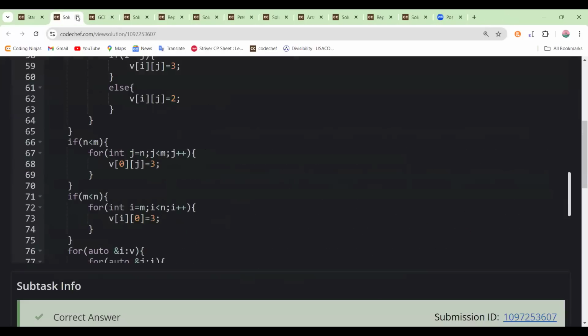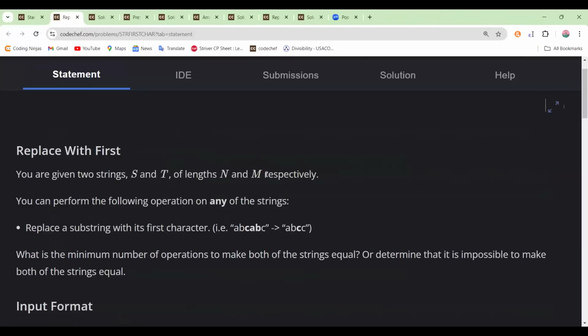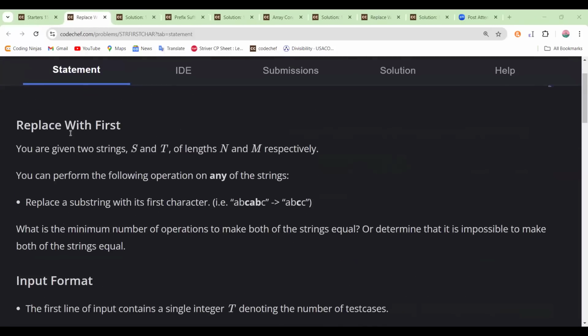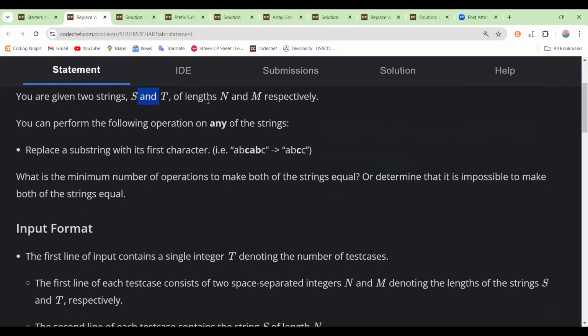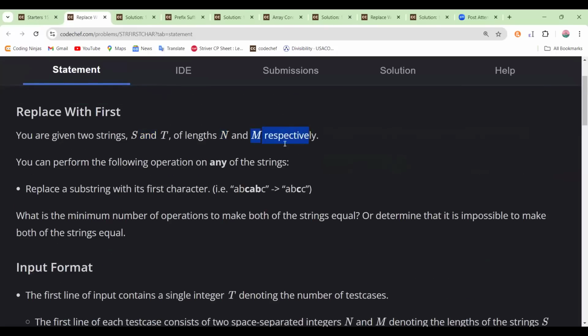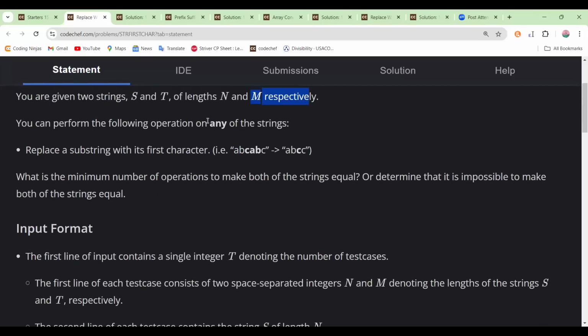So let me jump on to the third question. So this was the third question. The question name was Replace with First. You are given two strings s and t of lengths n and m respectively. You can perform the following operation on any of these strings: replace a substring with its first character. That is, let's suppose you have a string A, B, C, A, B, C, and you chose a substring.